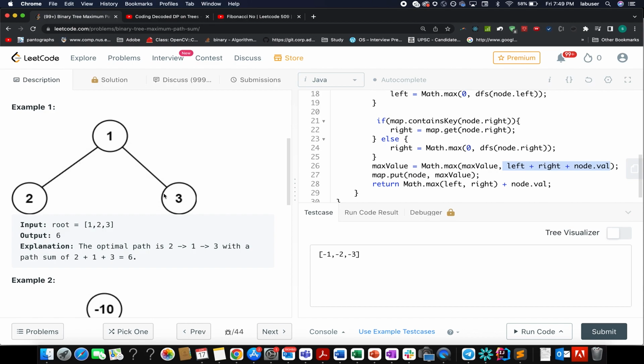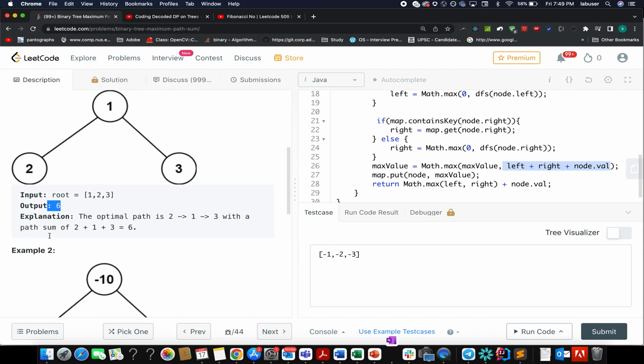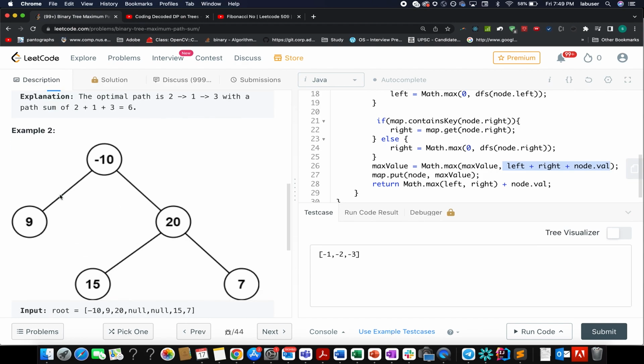The maximum sum path in this case would include 1, 2 and 3, all three nodes, and the total sum would be equal to 6, and this would be the answer. Let's walk through the next example. Here the maximum sum path would be 15 plus 20, 35, 35 plus 7, that gives you 42. So this path would lead to the maximum sum path.